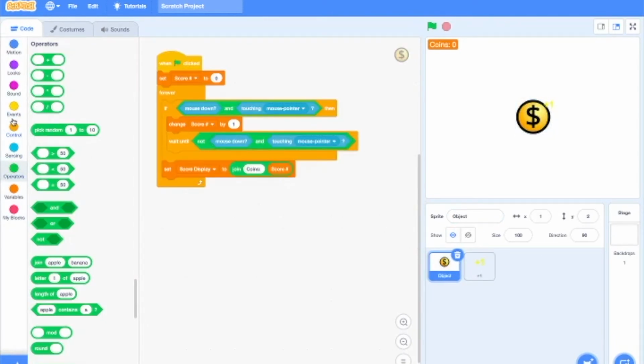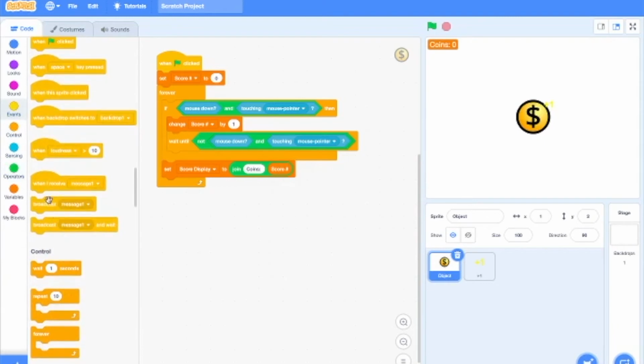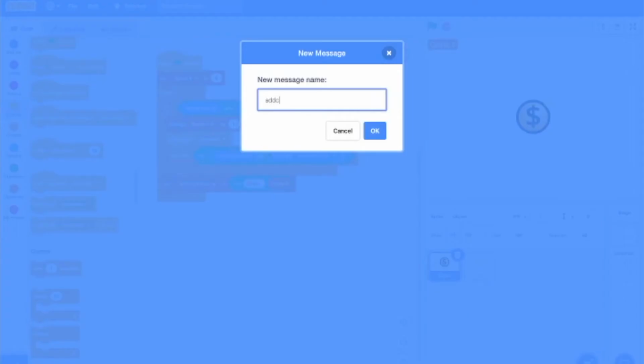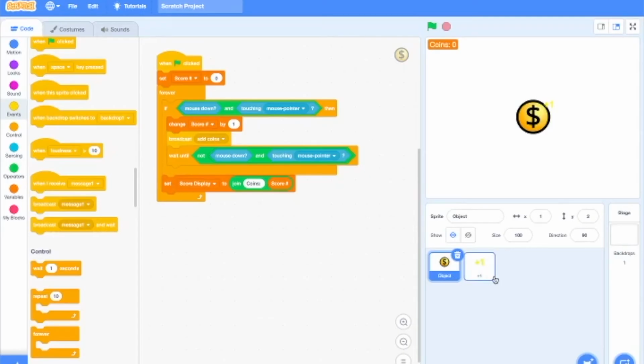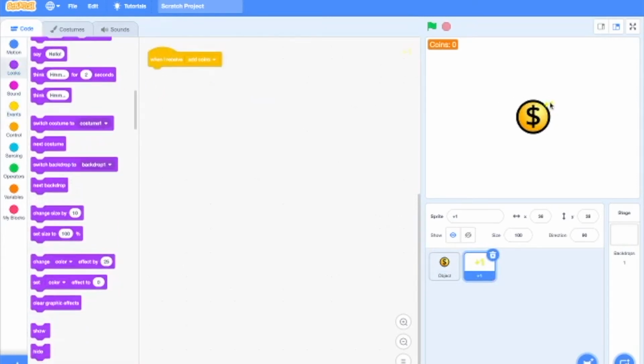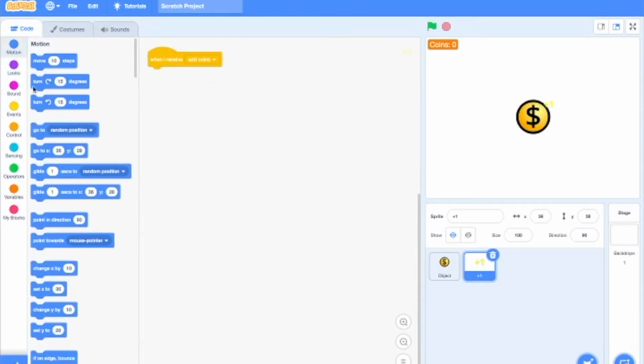And then here, we want to broadcast a message called add coins. Name it add coins. Okay. So now here, when I receive add coins, we'll first position it somewhere. So we'll just do go to X.